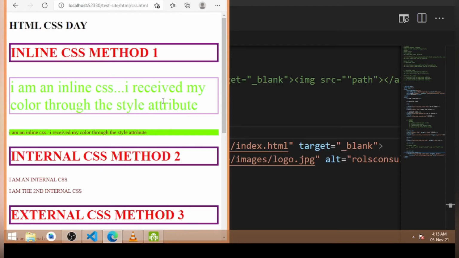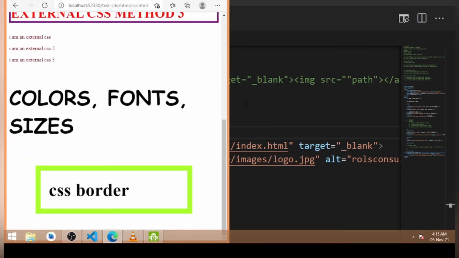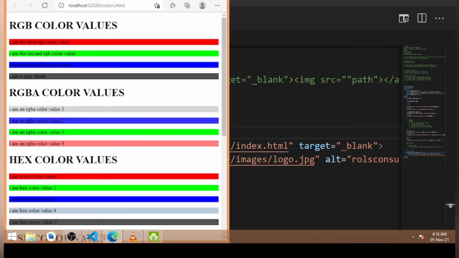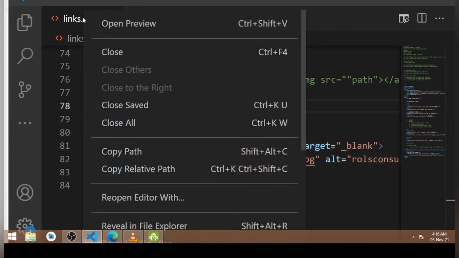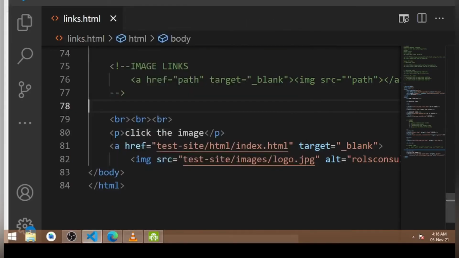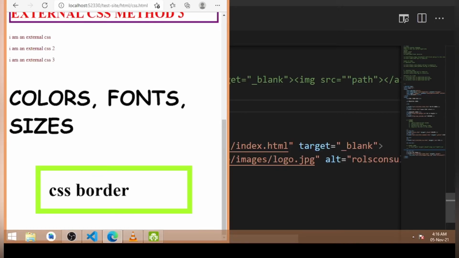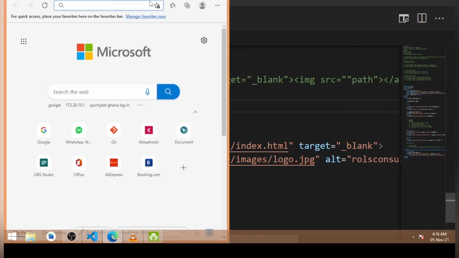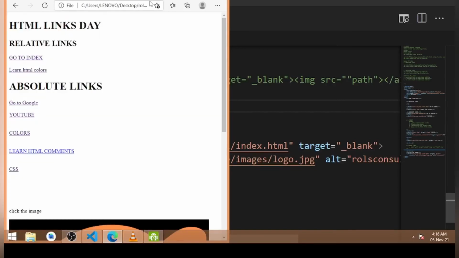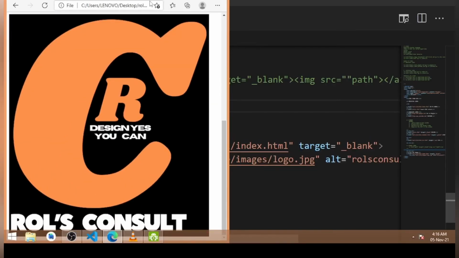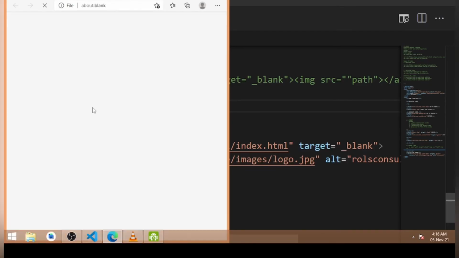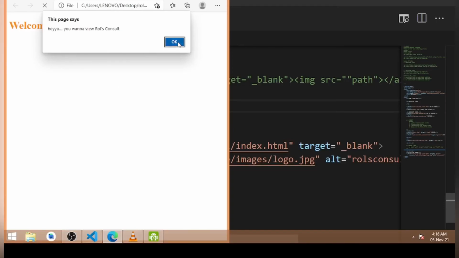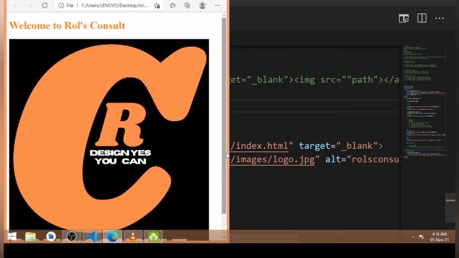Okay, so there we have our link over here. You can see it says click the image below. I'll just click on that, and it serves as a link. Okay, it serves as a link.